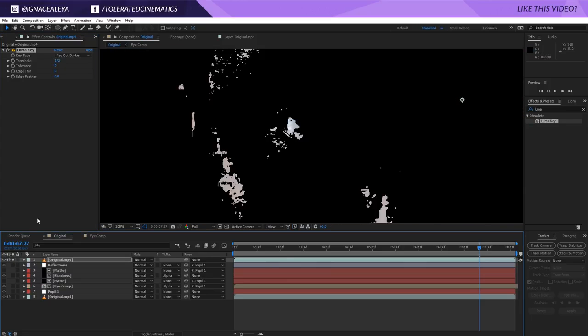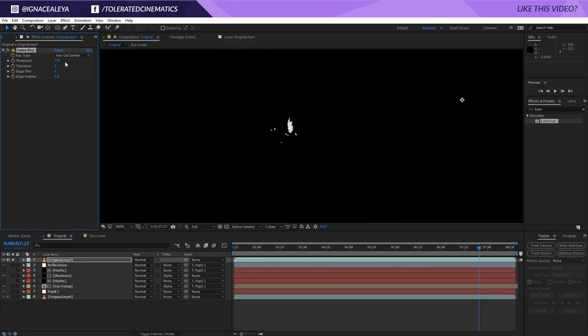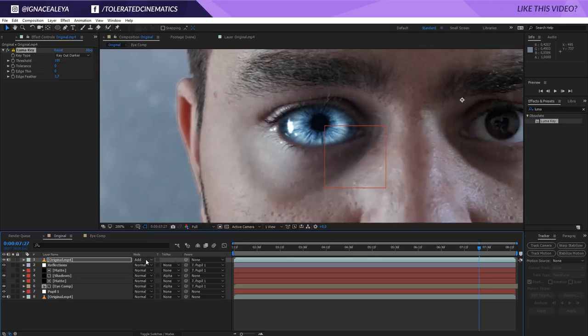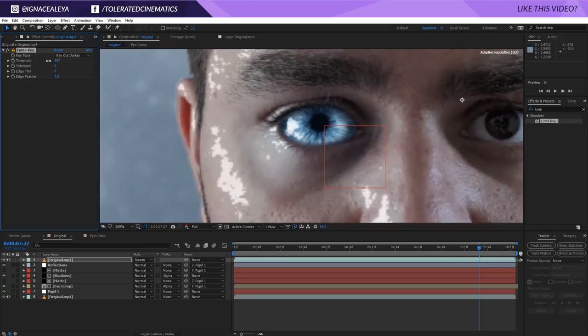And if you're going to solo this, like just this portion, that's what we want. We can also feather it a little bit like so and unsolo this again. And now we're going to change this to an additive or maybe a screen. So as you can see, now we add a little bit of reflections in there and it's making it look a lot cooler. So you can add as much as you want.